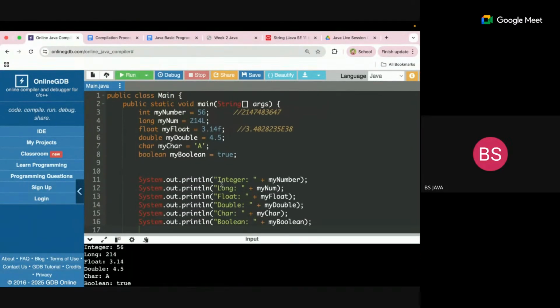Same thing. So here we are printing a string, Integer, and if you want to print my number after printing this part, you just have to concatenate using the plus operator, plus my number. So this Integer colon will be added with 56. That's why we got Integer 56. Similarly for all other print statements here.